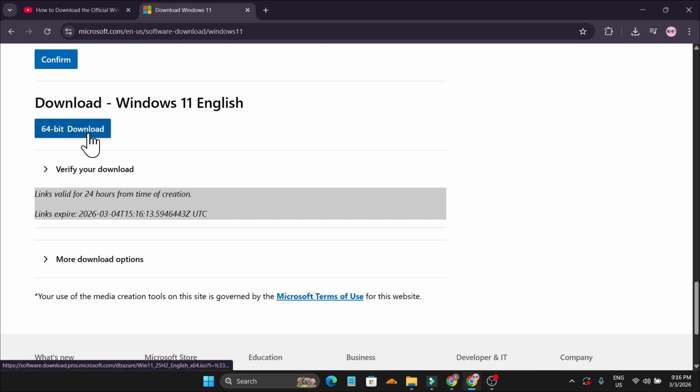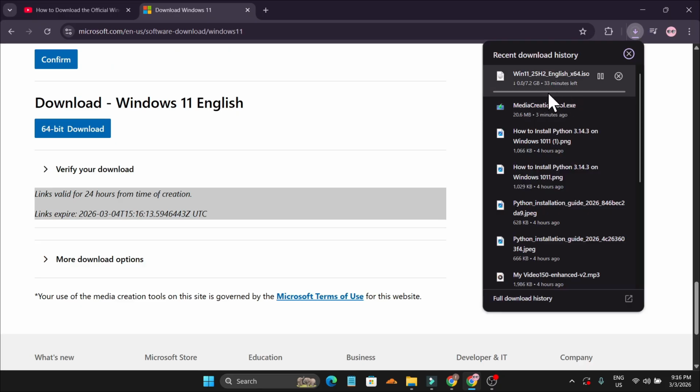Click on the 64 download Windows 11 English, and now as you can see, it's starting to download on my PC. Now this ISO file is 7.2 GB. Depending on your internet speed, it will take some time. So after downloading the ISO file, you can just transfer it to your USB bootable device, and then you can install your Windows 11. So that's it guys, this is the video that I'll share with you.